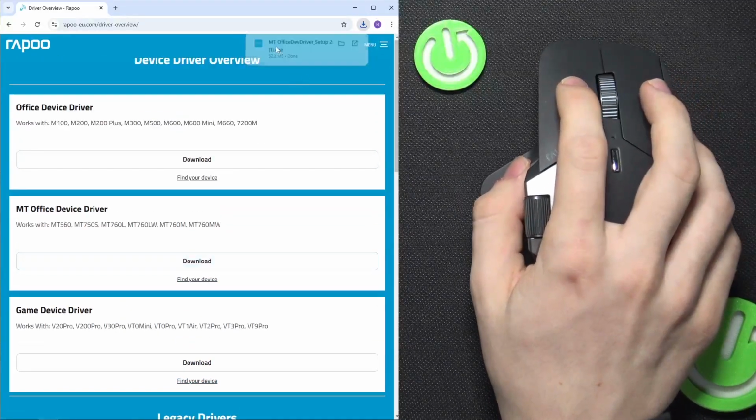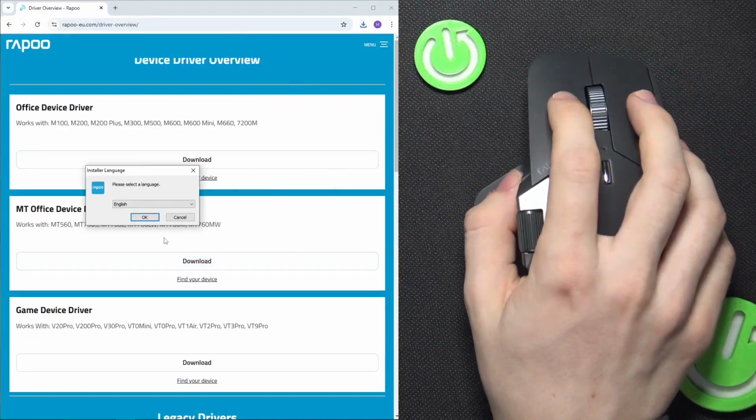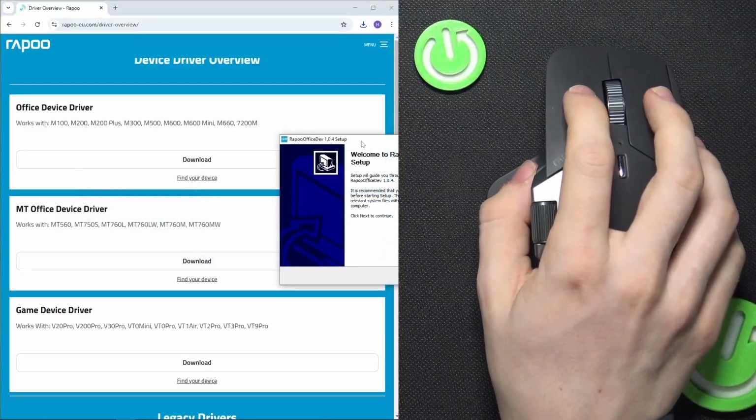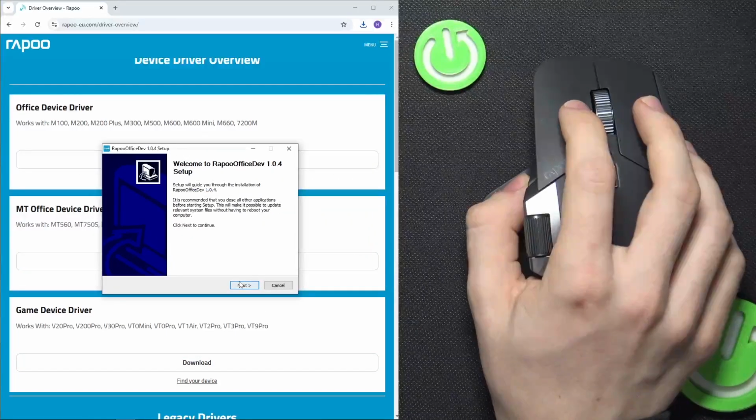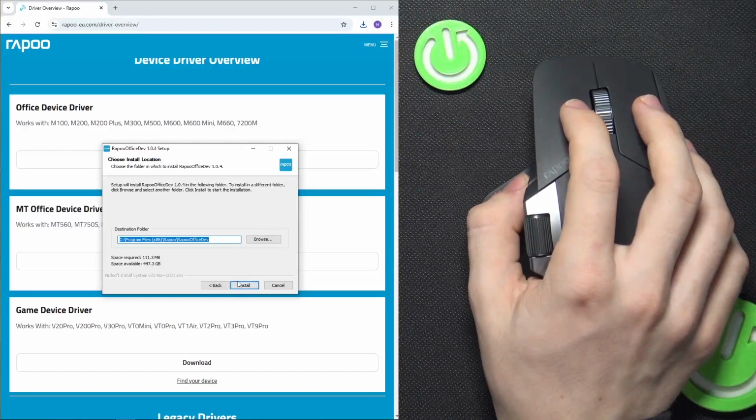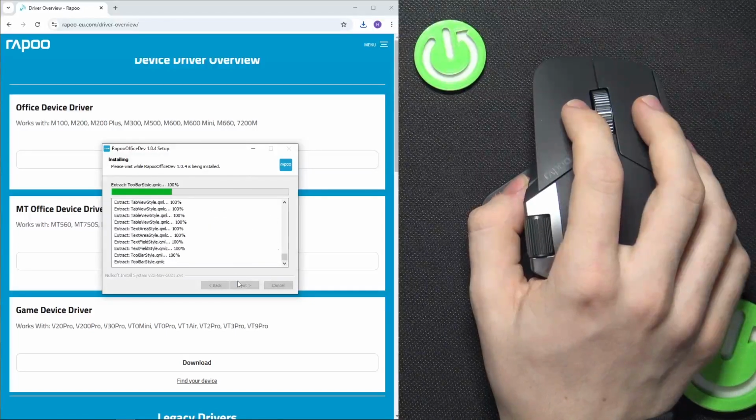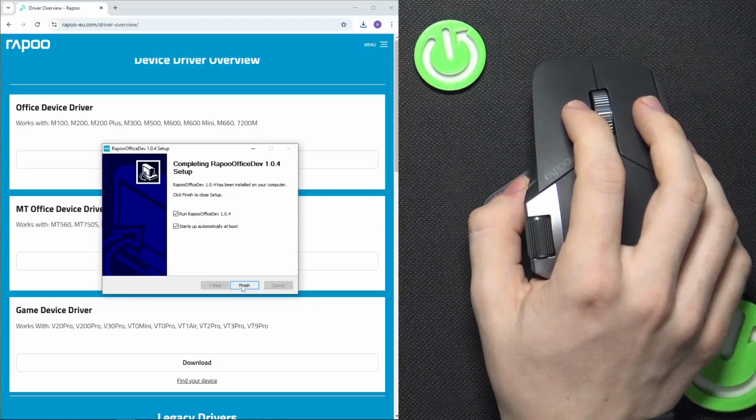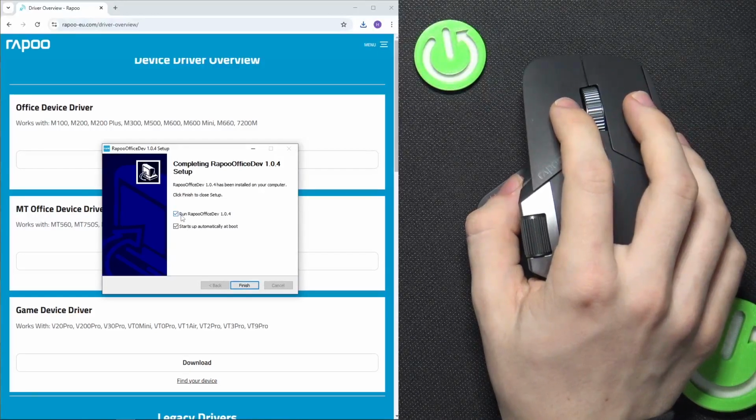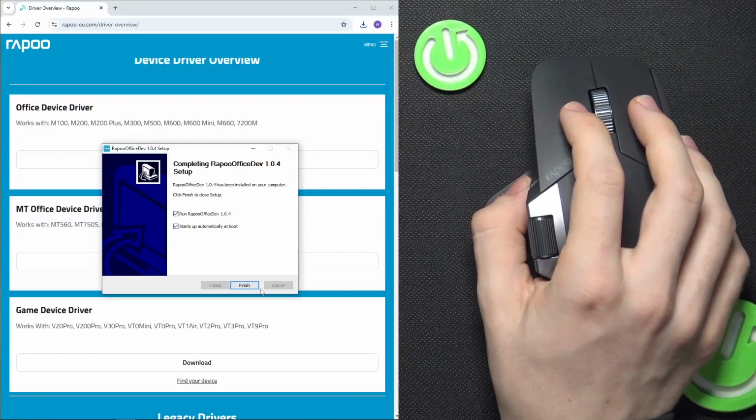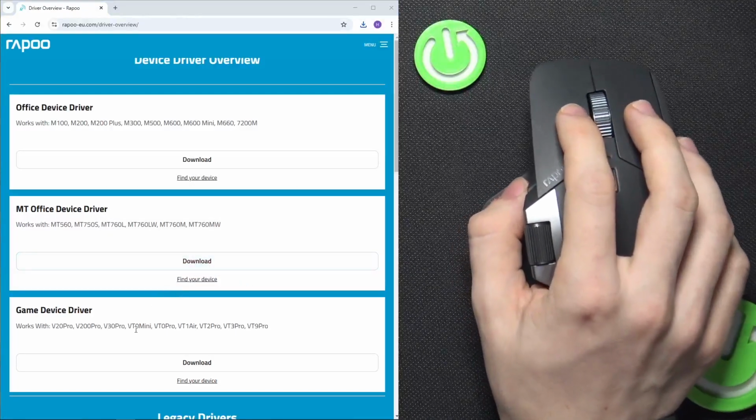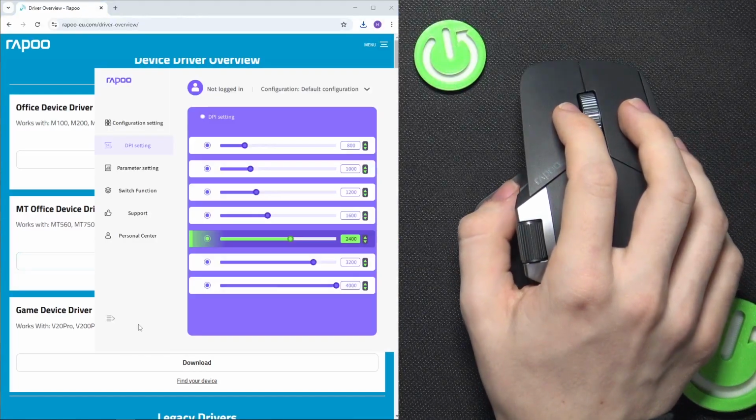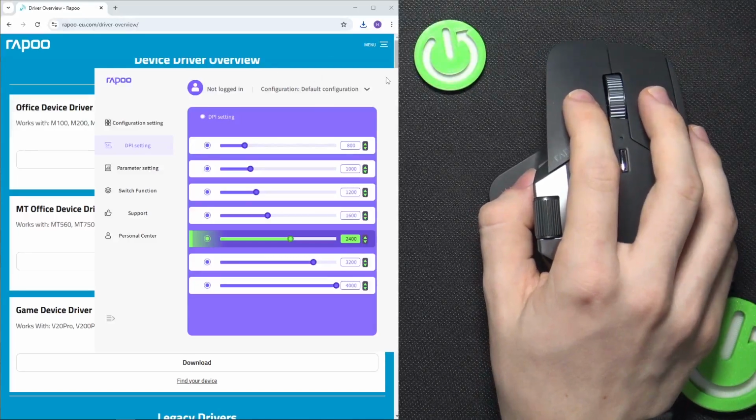So now I'm just gonna open it, then I'm gonna select the language and click on OK, and let's start the setup. I'm gonna click on Next, then Install. Then I'm gonna click on Finish. You can enable or disable this or this checkbox. This one will run the program after clicking on Finish, and this will start the program whenever you turn on your computer. So I'm gonna leave these two on, and now you can see it shows right here.